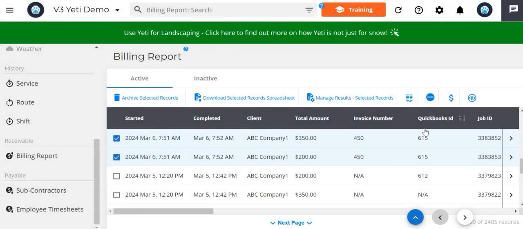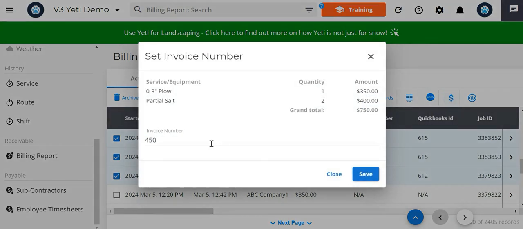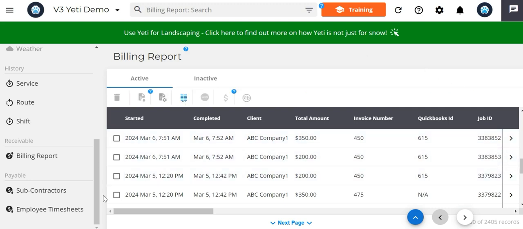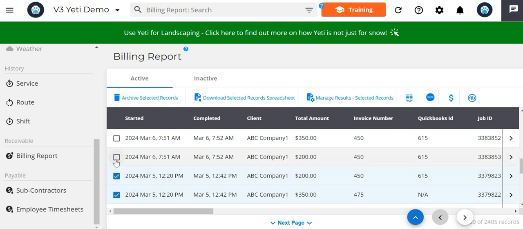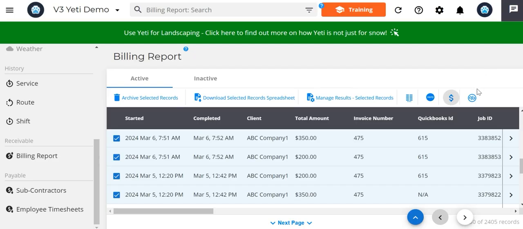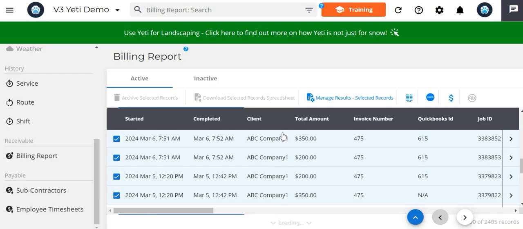You will see that Yeti has assigned a unique QuickBooks ID to every record that was included in the push. If there's ever a record missing or added to the wrong invoice, you can correct this by updating the invoice number, and then you push the records in again. Perhaps you want to merge two existing invoices. You start by highlighting every record in the two invoices. Next, assign them all the same invoice number. After you push all these records to QuickBooks, one invoice will be updated with all records. The other invoice will be labelled void.